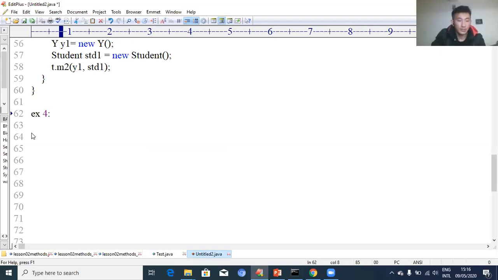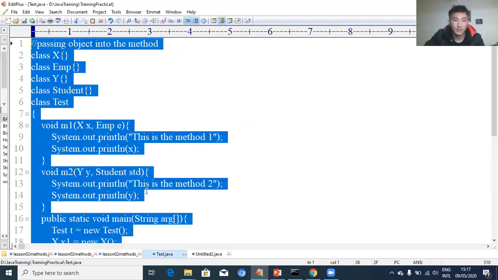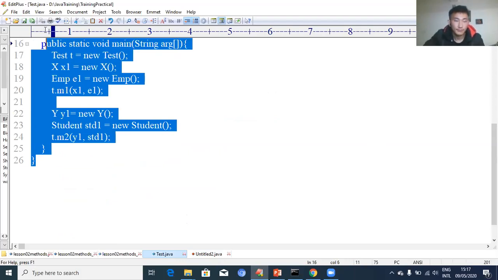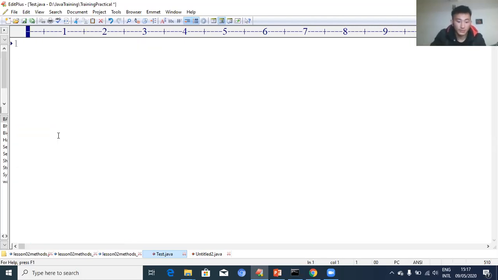So example 4 is: two methods with the same signature is not allowed in Java. You will see this practically. I don't want to save this, let's just remove this. Same signature. Two methods with the same signature is not allowed in Java. So I'm just going to show it here.